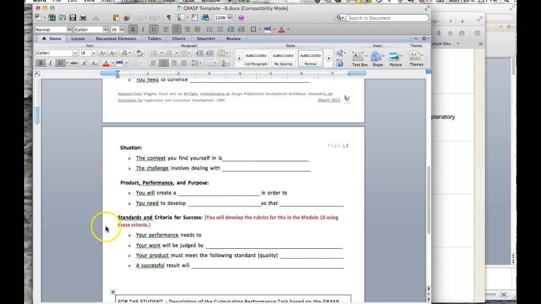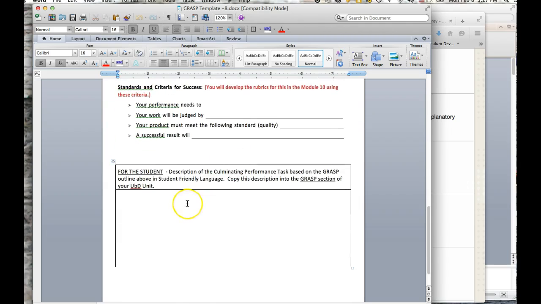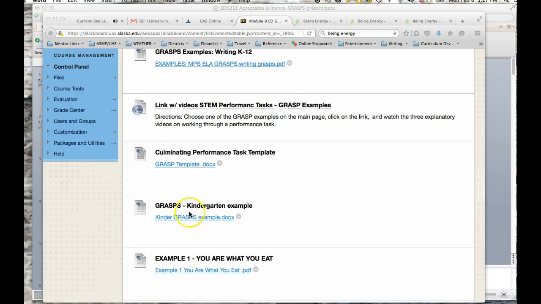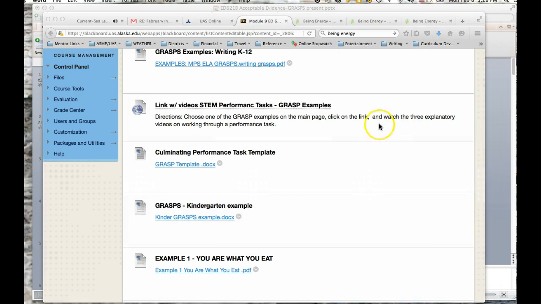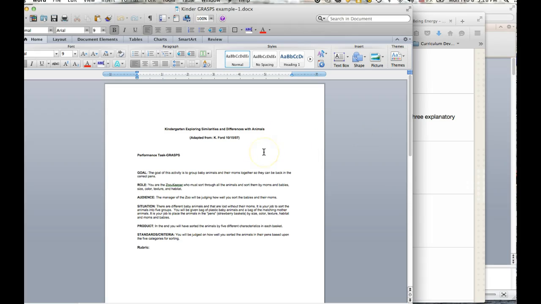Now you've got the outline of it here, and you need to make it so that the students will understand it. This is their version of the culminating performance task based on what you have written up there. So what does that look like, you ask? Well, there are some kindergarten examples. Let's take a look at a kindergarten example, for those of you that are working with little guys. We looked at the K-12 ones.